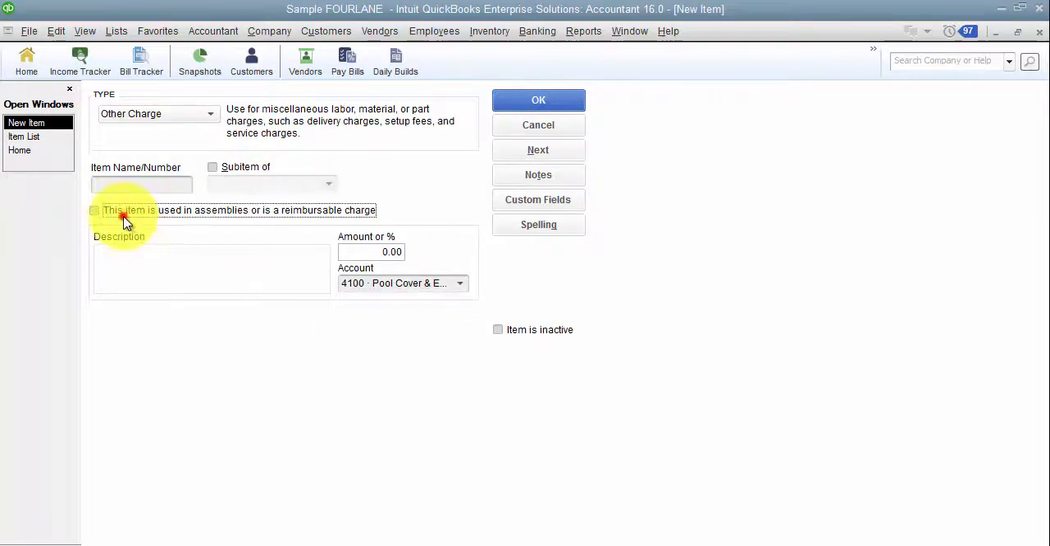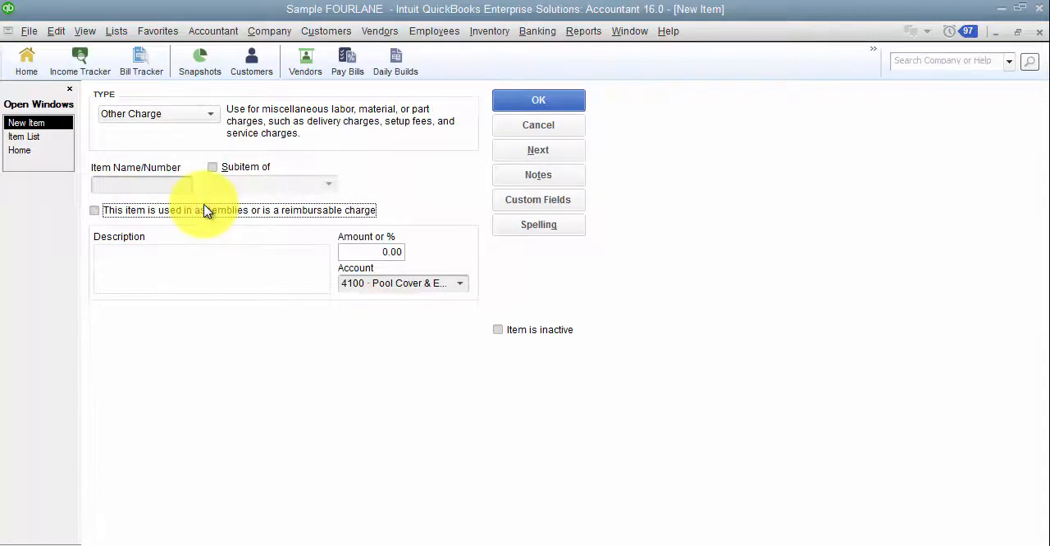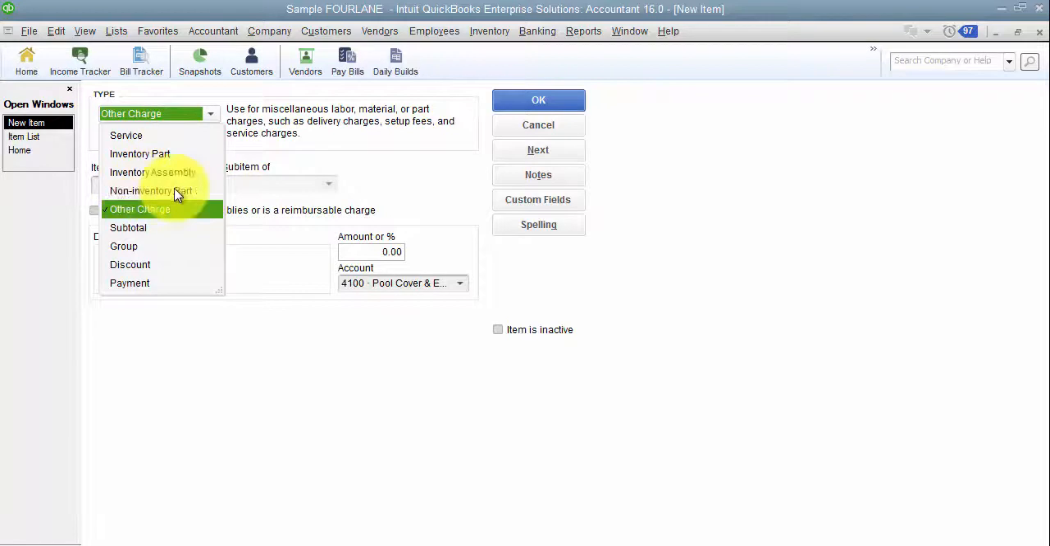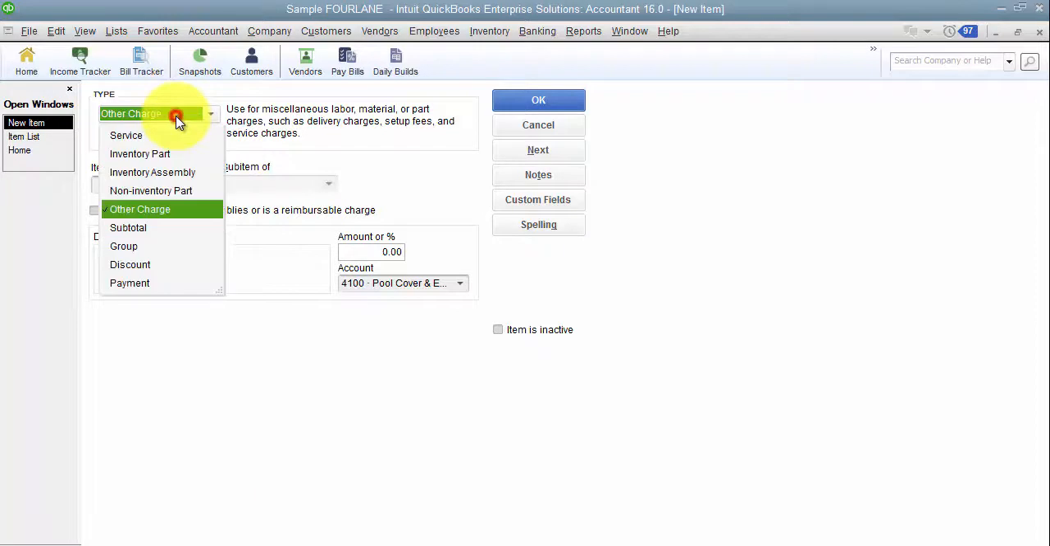Then we have an other charge. You can do the same thing, it looks like services. Again, it's just a way to subtotal on reports. Why we would choose a non-inventory part versus an other charge versus a service, it's the way that it looks on reports for us. So for an other charge, good examples of that are setup fees, handling fees, delivery charges. Okay, so those are other charges.